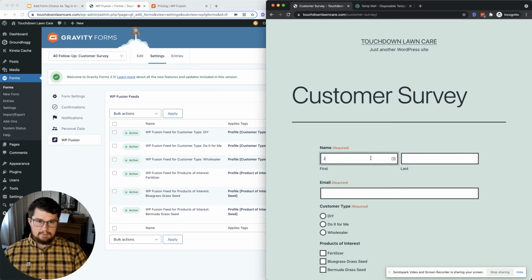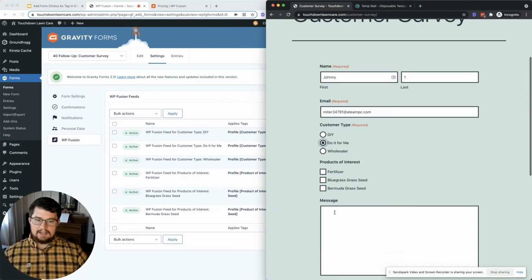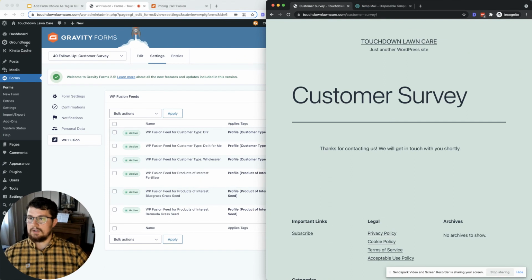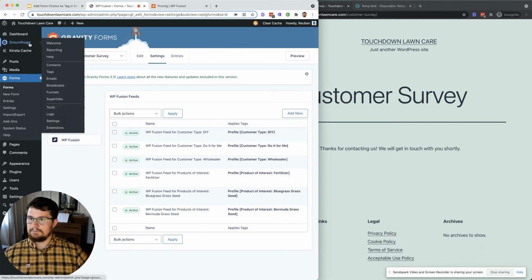Let's fill in our name. I'll just say Johnny. Paste in the email. And let's choose do it for me. Let's choose two of these three down here, so let's say we're interested in the two different grass seeds. You'll notice that this one is required, but the products of interest are not required. Then let's hit send, and over in Groundhogg, let's watch as a new contact is created here.